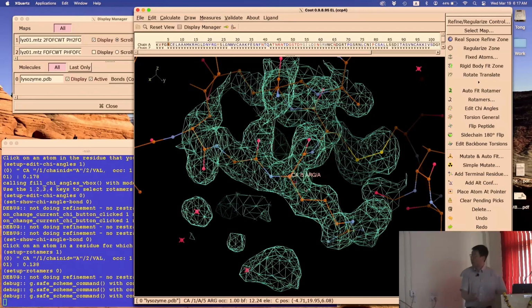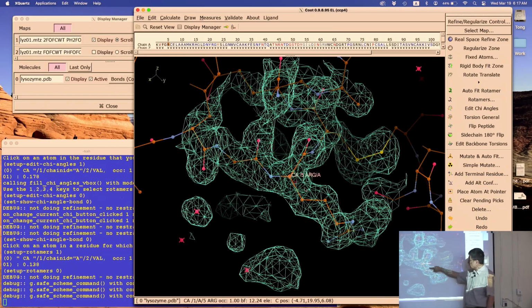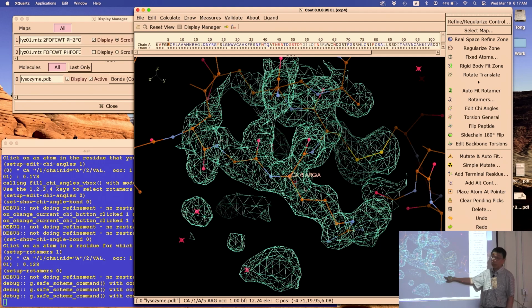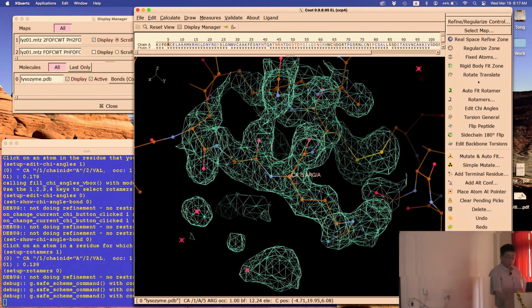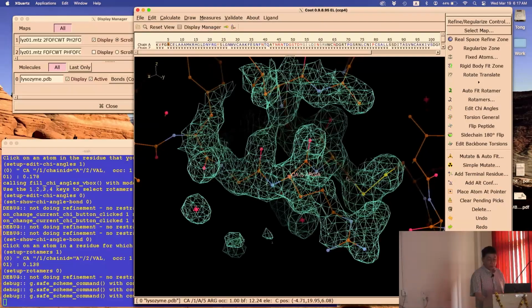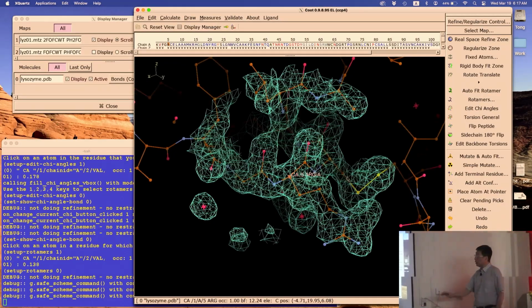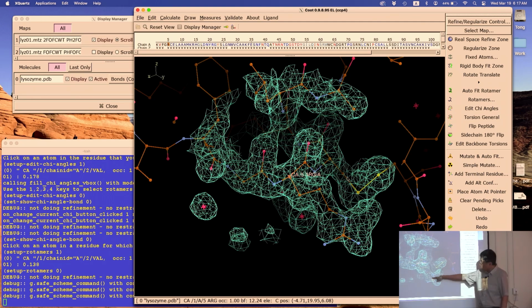So main chain looks good, side chain looks good, except the guanidinium. But let me turn around a little bit. In this view here, you can see guanidinium goes this way, the density goes this way. So that means this needs to flip around. This nitrogen needs to be here, that nitrogen needs to be there, right? It's very clear, the density tells you how to change the model so that it fits. So how do we do that?